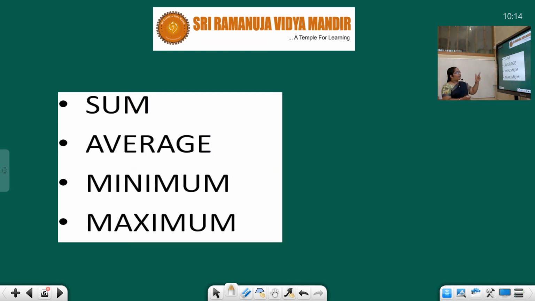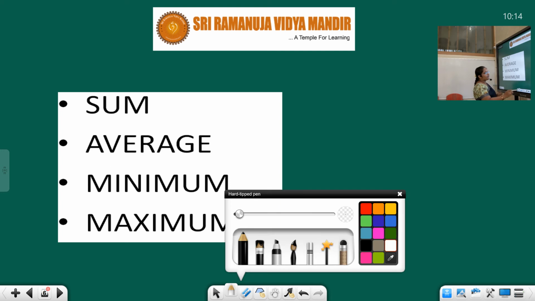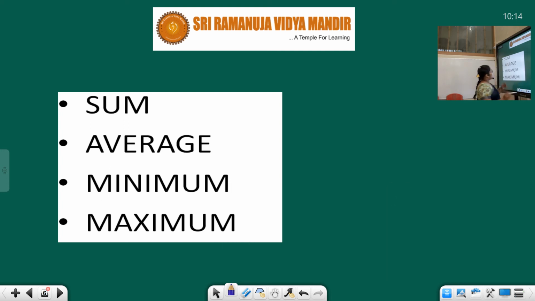So what are the different operations we can perform in the Excel sheet? The sum, average, minimum and maximum, these are the functions we can perform in our Excel format. In the next session I am going to explain these sum, average, minimum, maximum, count and etc.